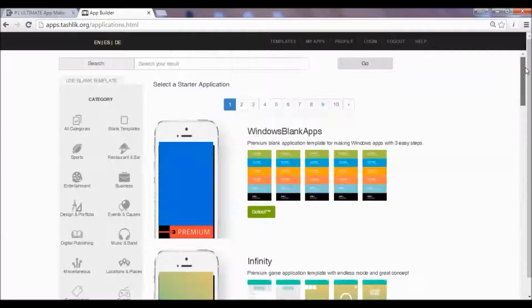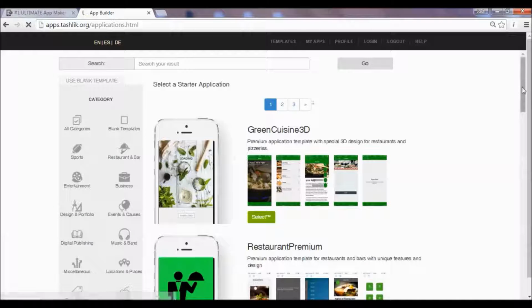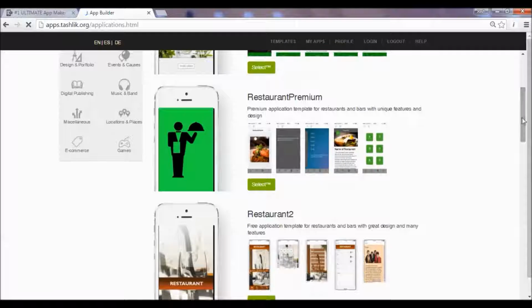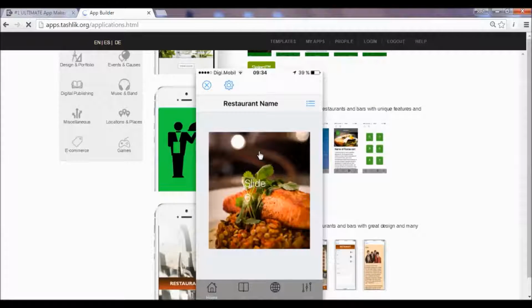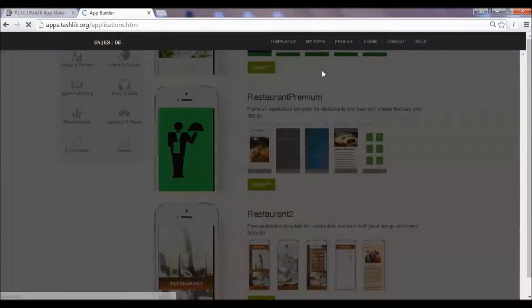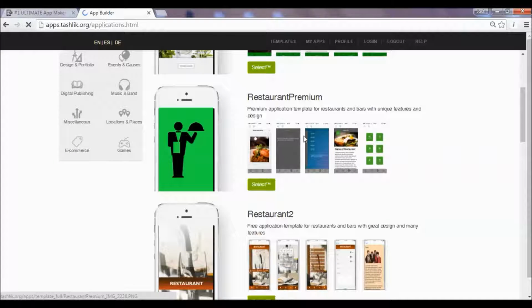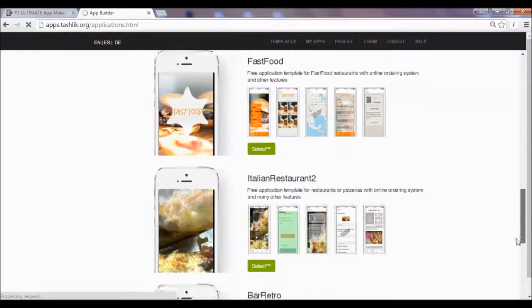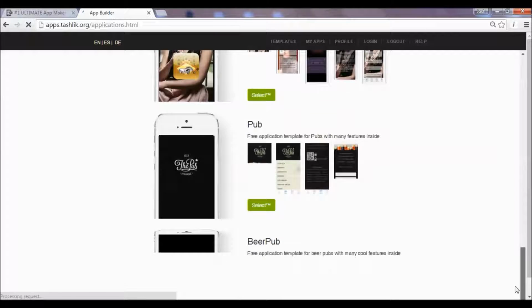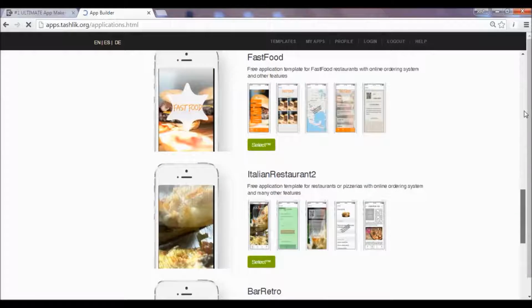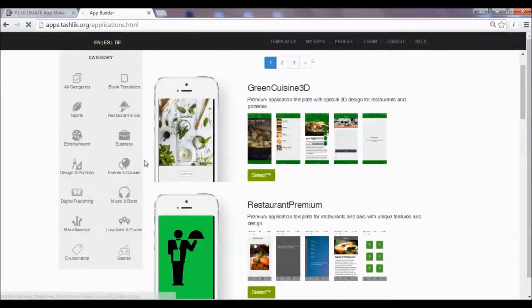On the left-hand side, we've got the navigation bar of what kind of apps we want to build. So we have restaurants and bars. Here's some of our popular restaurant app templates, and you can click right on these images to blow it up. If you want to choose one of these, we just hit select. Again, we've got a ton of different restaurant templates here, pubs and everything. On the left-hand side, we've got businesses, entertainment, design, events, causes, everything.